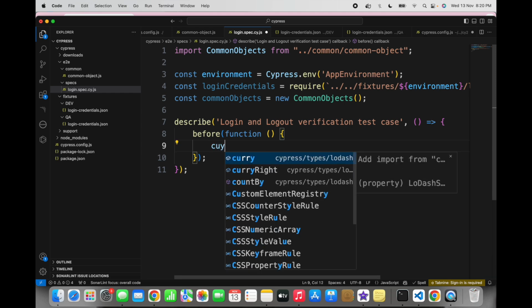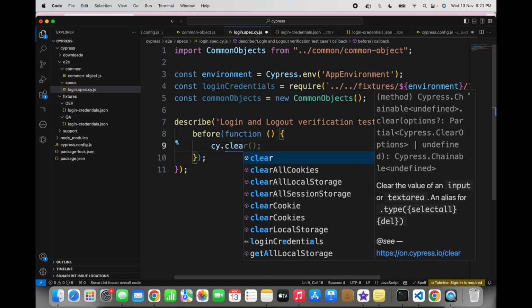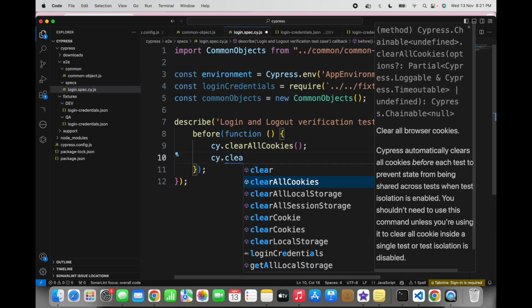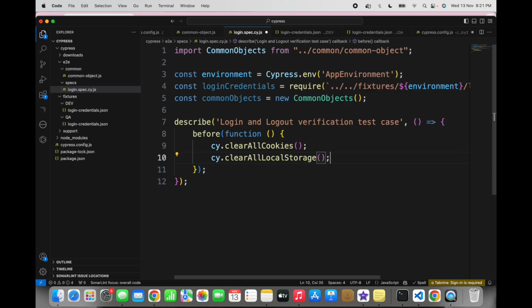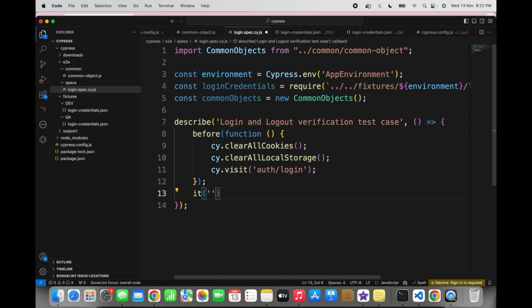How can we clear the cookies and session storage? By using the clearAllCookies and clearAllSessionStorage functions of Cypress: cy.clearAllCookies, cy.clearAllSessionStorage. So it will visit this page before running each and every test case. After that I will write my first test case. I will give it some meaningful name.